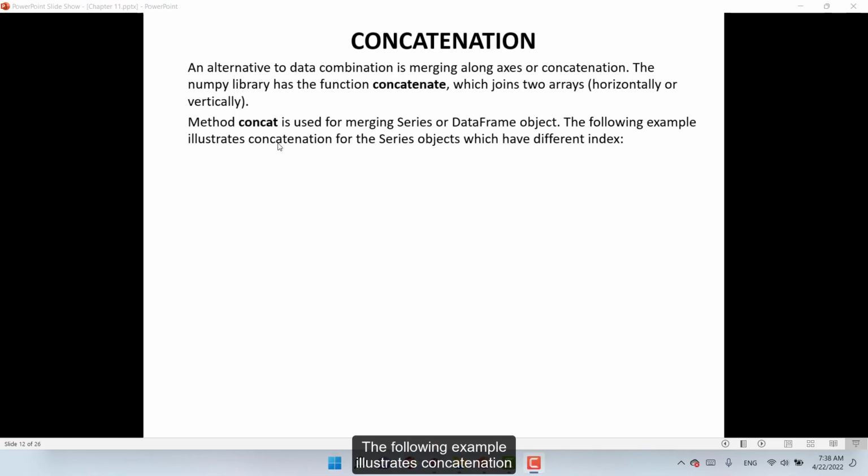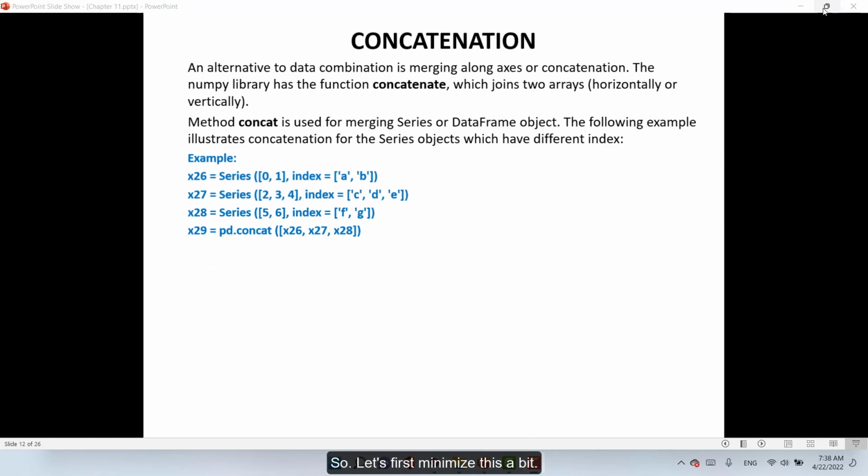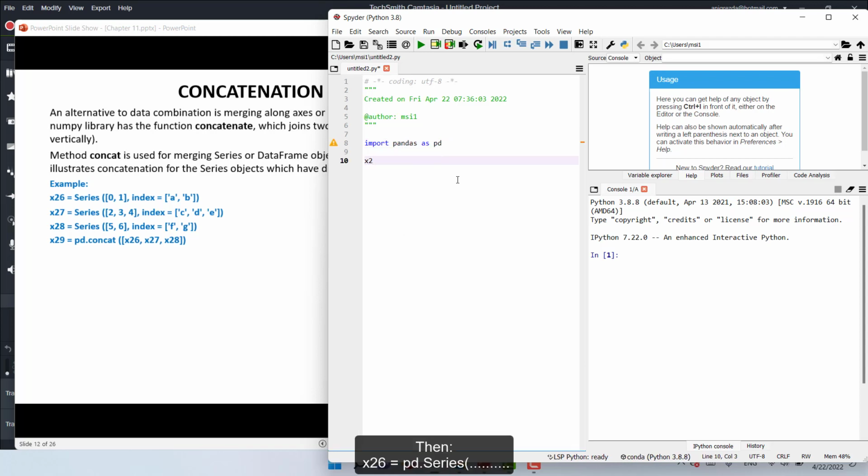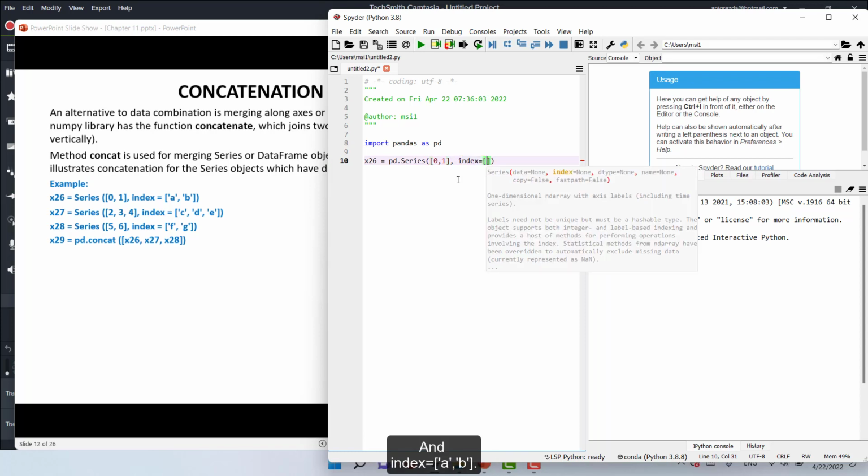The following example illustrates concatenation for Series objects which have different indexes. So let's first minimize this a bit, go to Spyder and import pandas as pd, then x26 equal pd.Series. 0, 1 will be the values and the index will be equal to A and B.